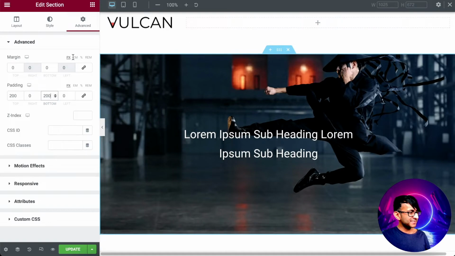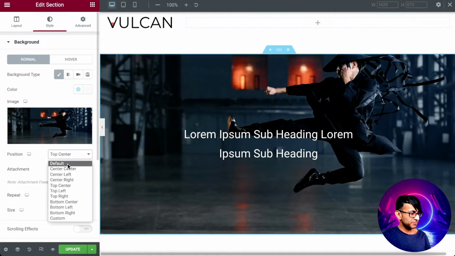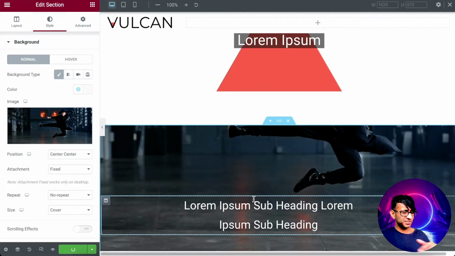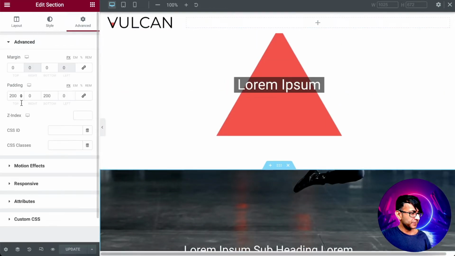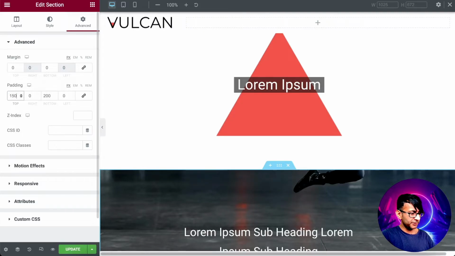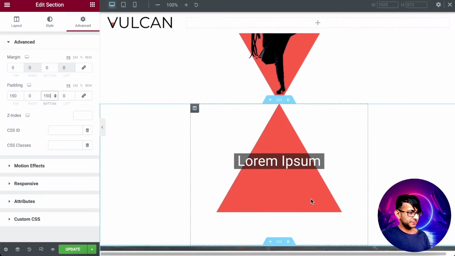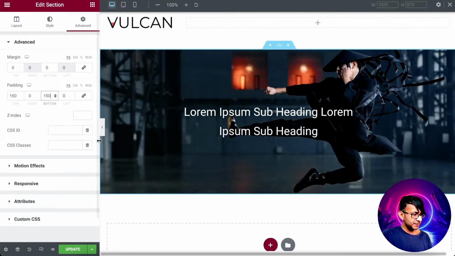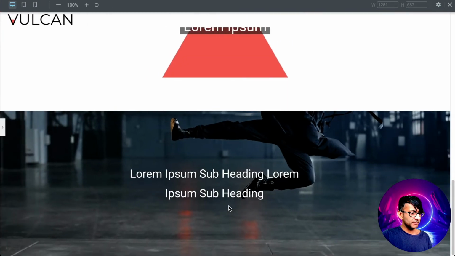In fact, I'm going to say this section where I had it as top center, let's put it as center, which doesn't change much because of the amount of padding I've got here. Let's put it as 150 and 150. There we go. We're going to have a bit of a section going on there. So let's just view that now. How does that look?